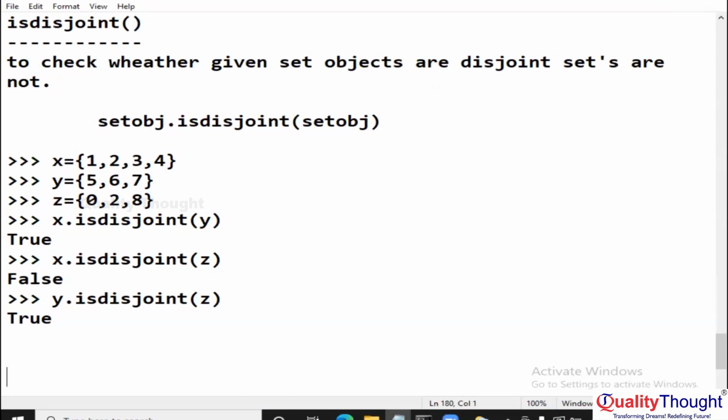Disjoint means there is no common element. In mathematics, for suppose I'm taking X as one set, intersection Y is another set, that result equals phi. That type of sets are nothing but disjoint sets. Phi means null set.